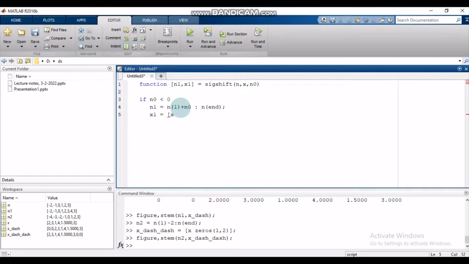In amplitude, in case of left shift, we concatenate zeros towards the right. So we say that it is to concatenate n naught zeros on the right side of the row vector x, and we do that using this built-in function in MATLAB that gives us as many zeros as we want, right? So that's it.